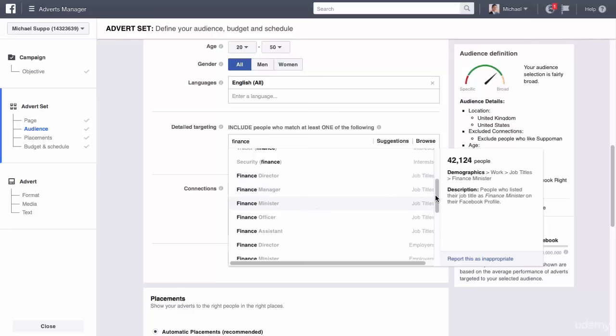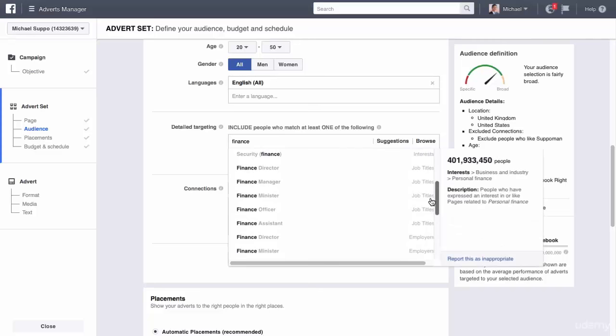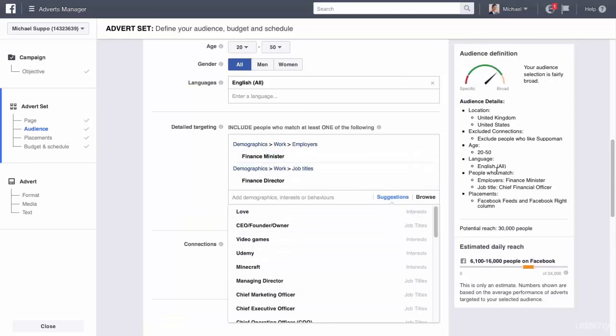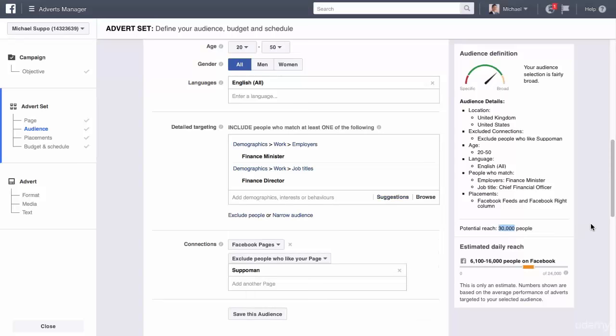When you select one, let's say we choose finance director, then we can look for another one, which it will look for in addition to the one you've already selected. So finance minister, let's say. Now it takes our reach down to 30,000 people. So we're getting way more detailed. We are now drilling down to that appropriate sized audience that we can sell our page or our offer to.